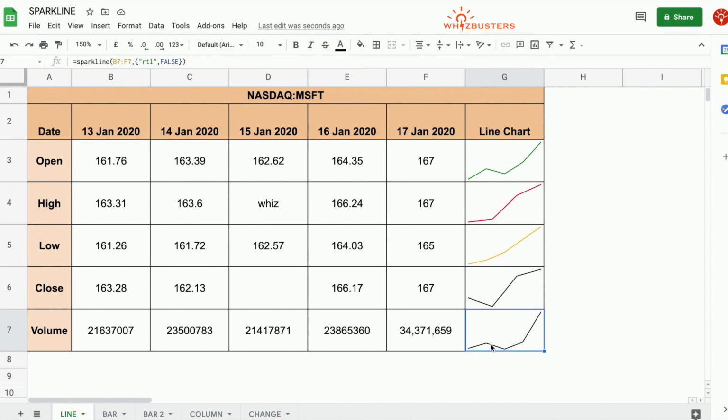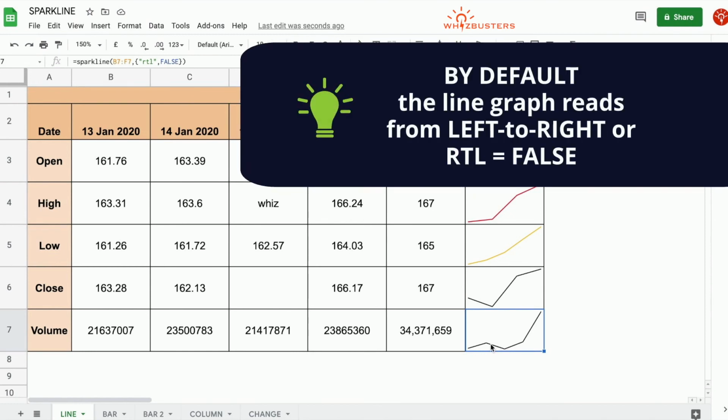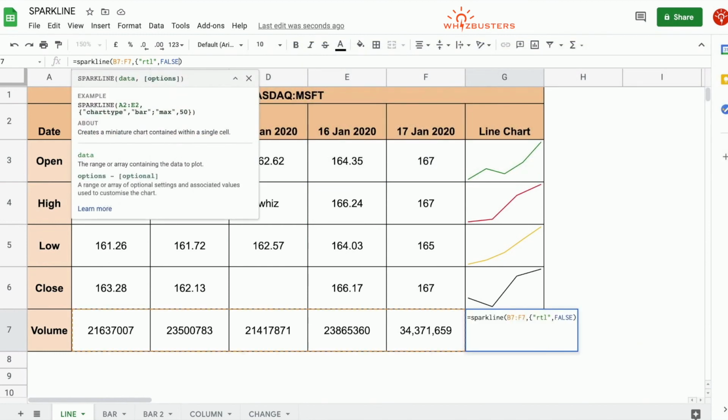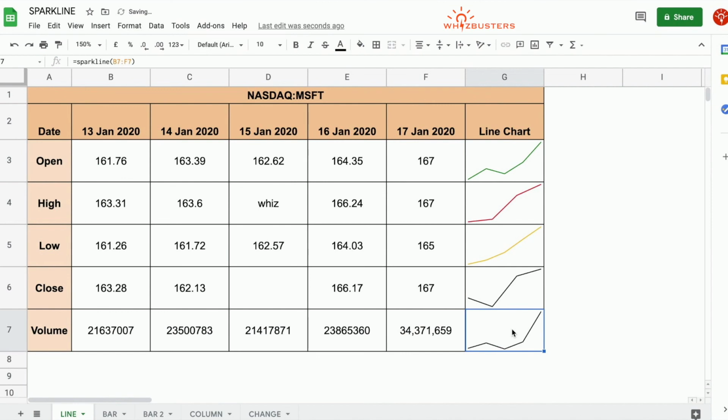So therefore, by default, the line graph reads from left to right, as if you remove this, you will see that the line graph reads it from left to right by default. In other words, the default value for RTL is false.